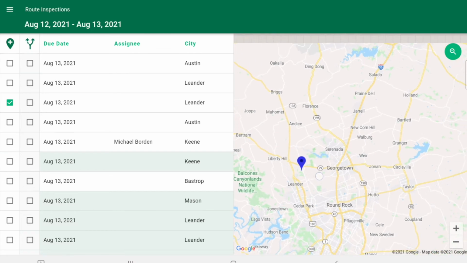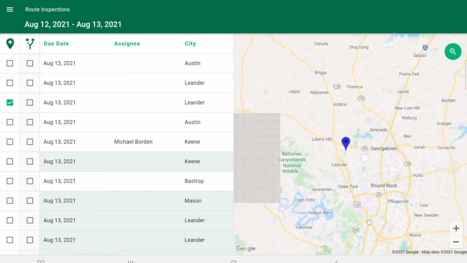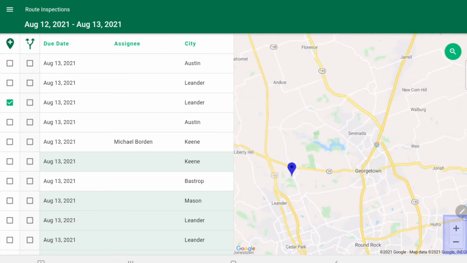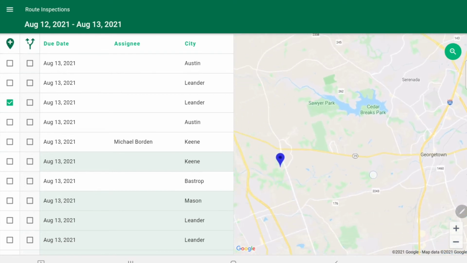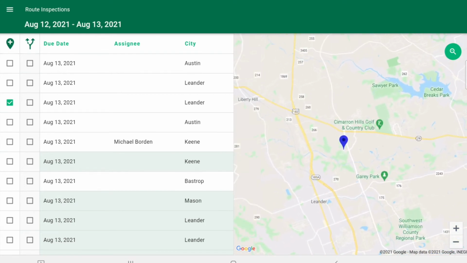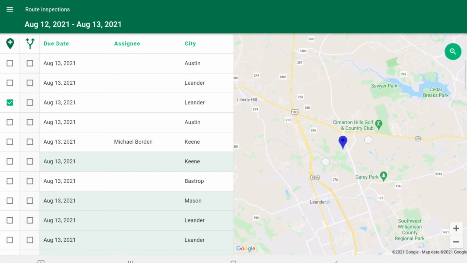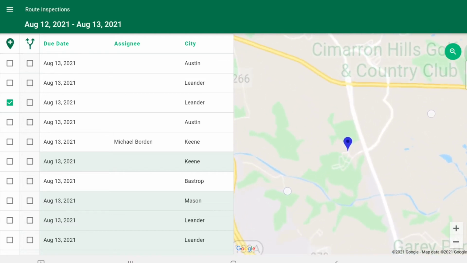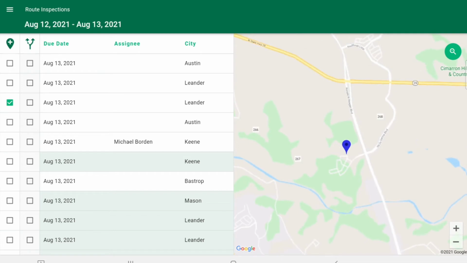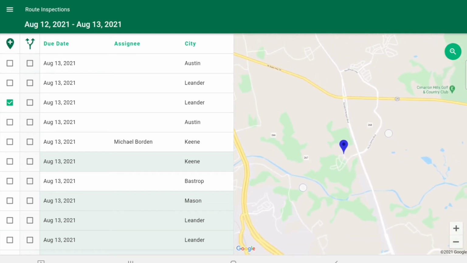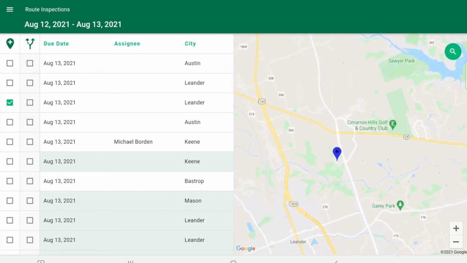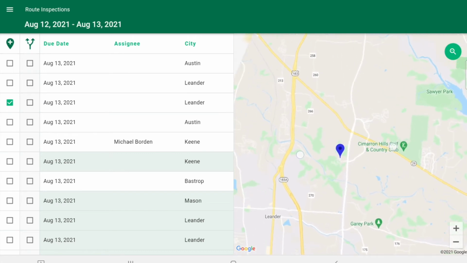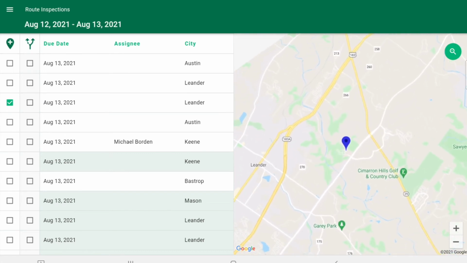Drag one finger around the map to move the view. Use the plus and minus buttons to zoom in and out. Alternatively, you can use the pinch and zoom feature. Place two fingers on the map and drag them apart from each other or closer together. You can also rotate the map by placing two fingers on the map and rotating your fingers around each other.